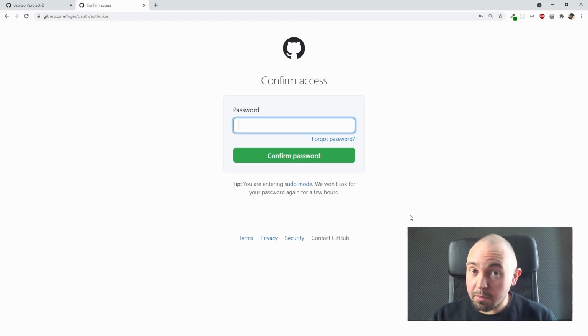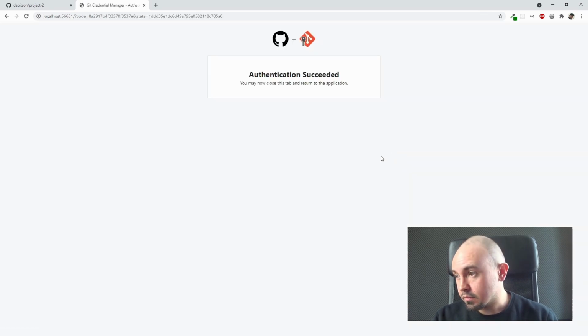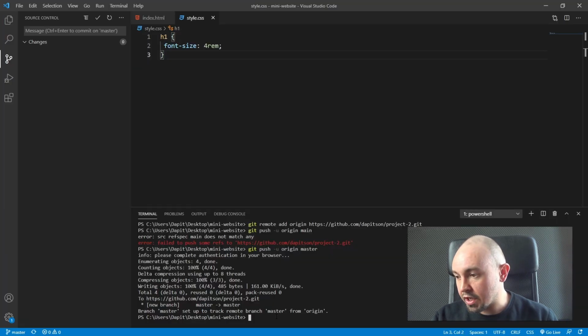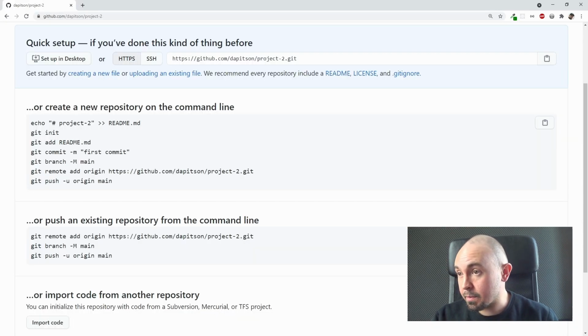So I will do this on my own and get back to you in a minute. Let's confirm our password. And we got authentication succeeded. Let's close this tab. Let's go back to our Visual Studio Code. And we got this information that everything went fine. So let's go back to our repository page. Let's refresh it.